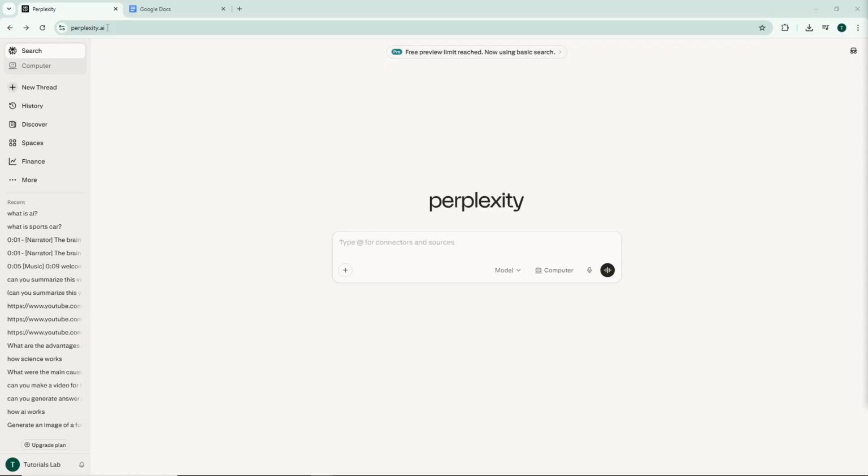First, open your web browser and navigate to perplexity.ai. Once the page loads, log in using your credentials. After logging in successfully, you'll be taken to the main interface where you can start interacting with Perplexity's AI.